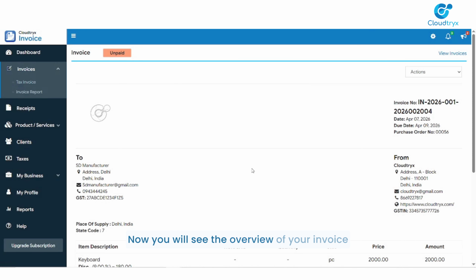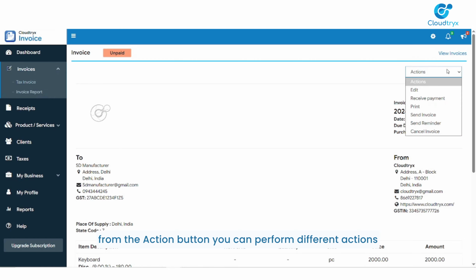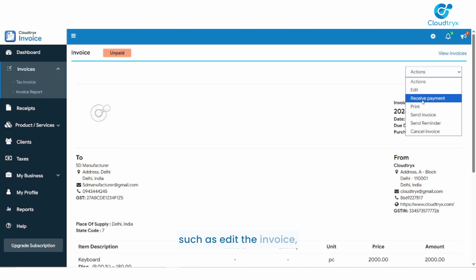Now you will see the overview of your invoice. From the Action button, you can perform different actions such as edit the invoice, receive payment, print the invoice, send the invoice via email, send payment reminders, or cancel the invoice.